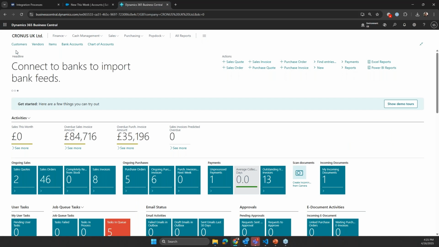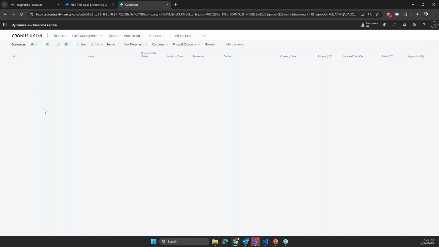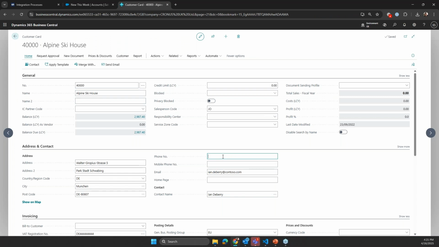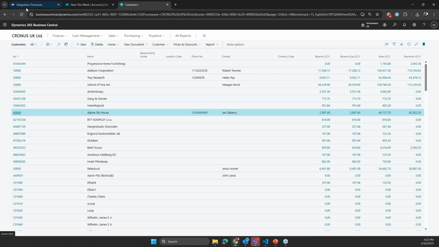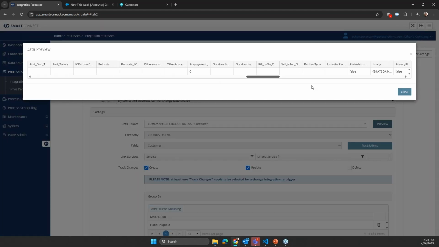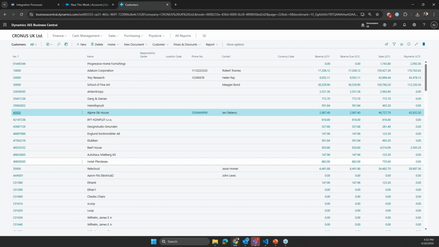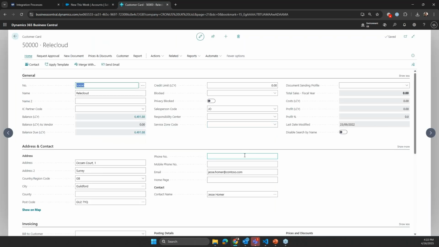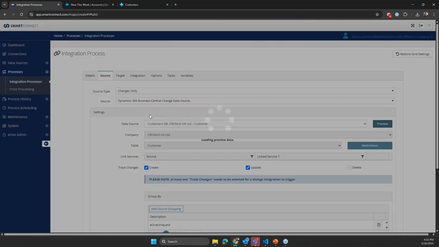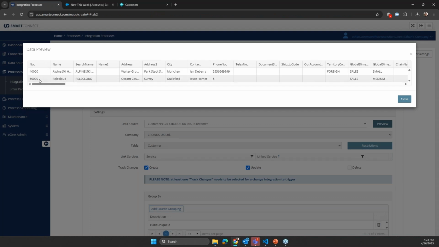So in Business Central, if I go to customers and I open one of my sample ones, and I'm going to give him a phone number, go back. So now I've made a change to that record. So if I preview, I can see that there's now one record pending. If I were to go back into Business Central, find another one, save this one, and preview, you can see it's picking up all of those changes as they happen.